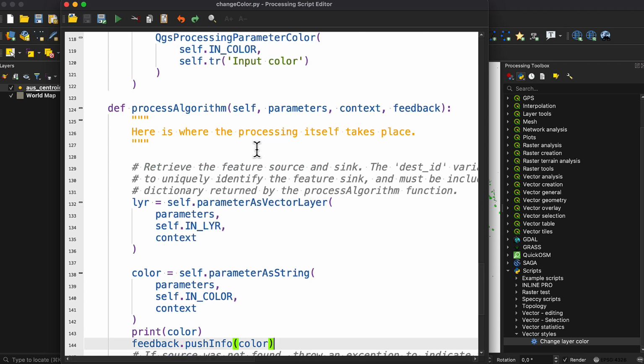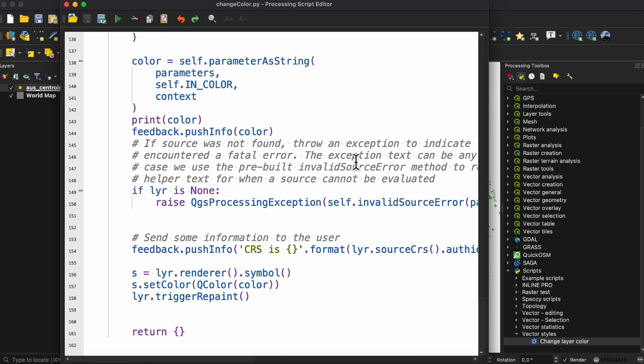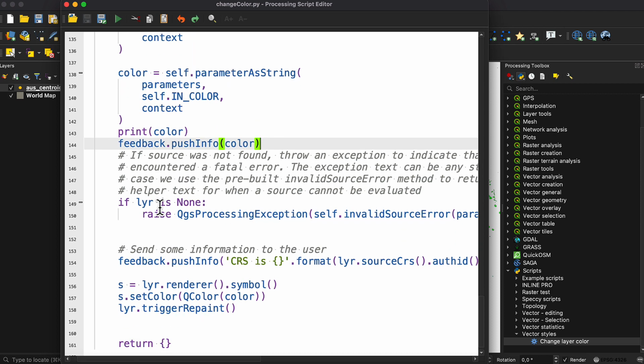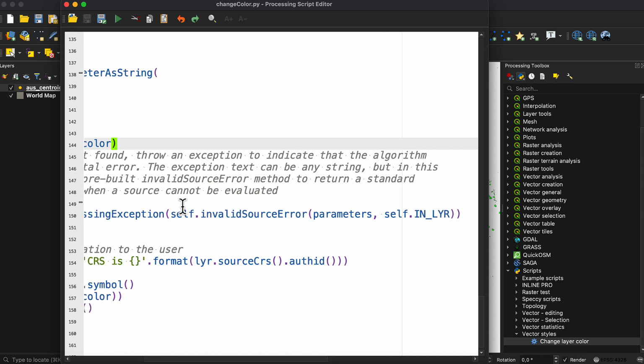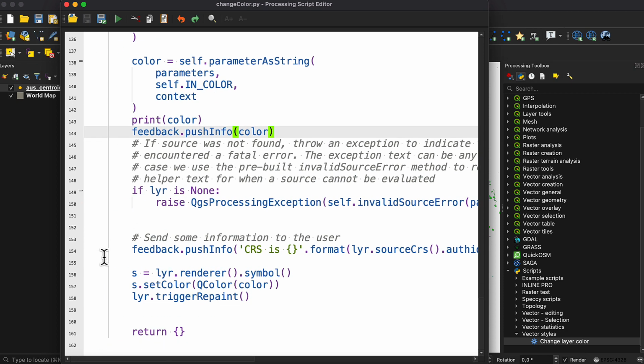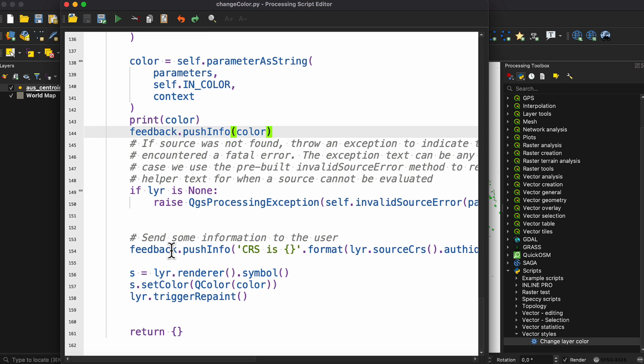So as you can see, there are some input parameters in the process algorithm. First of all, of course, self, as in each method in the class, then parameters, then context, and feedback. The feedback is used to get an access to the log tab. So we need to use feedback push info as a print method in the Python console. Then we just make a check if our input layer is not none. If it is none, we need to close our script, we need to create an error. Then again, some feedback push info for debugging.